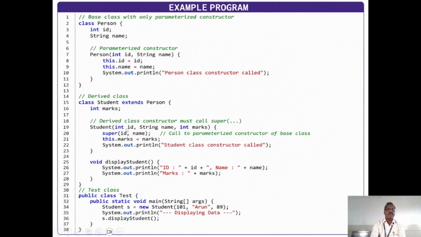Look here, in the derived class, I defined one parameterized constructor with 3 arguments, in which my first statement is super of id comma name. This means we are invoking the base class parameterized constructor. Now, creating an object for this derived class, student s is equal to new student of, here I am passing 3 values. One is integer, another one is string, another one is integer. So this should be passed in this parameterized constructor, and by which I am passing this id and name for the super class constructor.